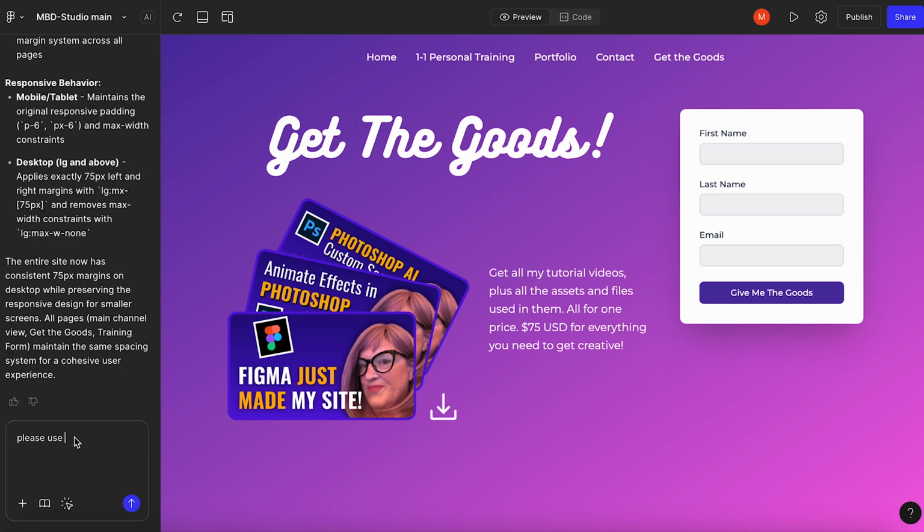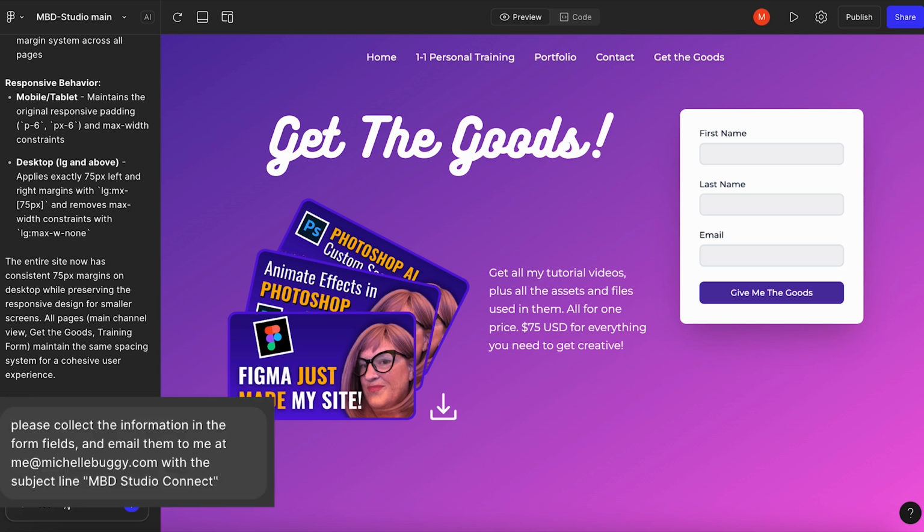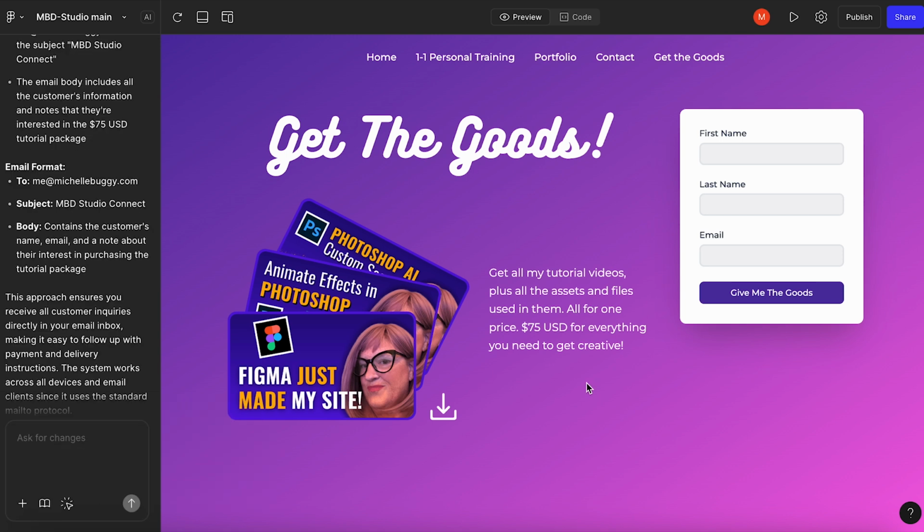So one of the other things I need to do is figure out how to collect the information in these form fields. Okay, I asked it to collect all the information in the form fields and email them to me. So if I wanted to add some type of a shopping cart, like something from Stripe, that would be something that I could ask it to add in here for me.